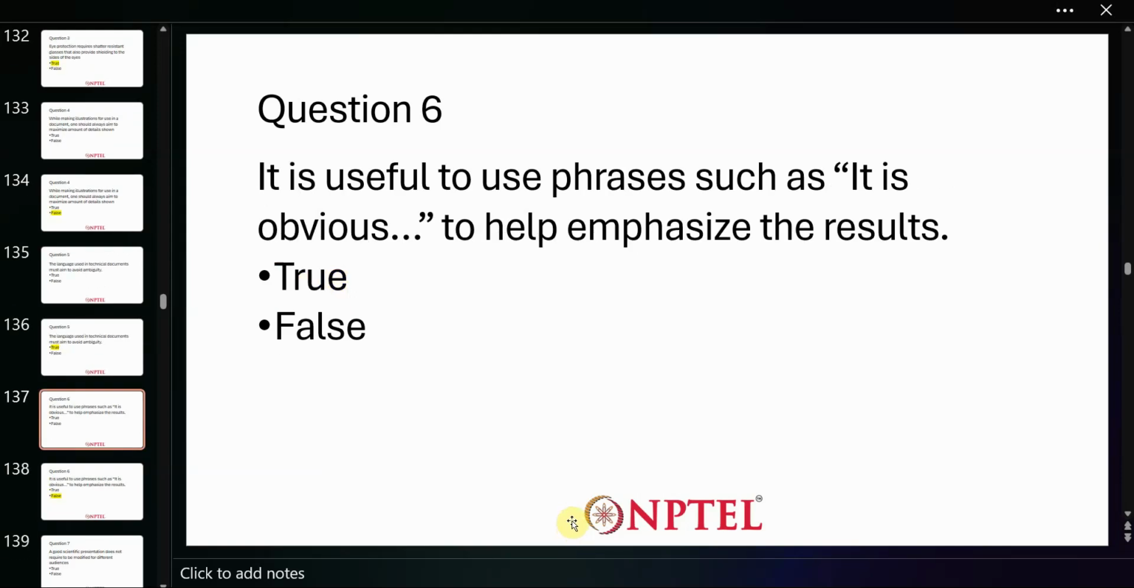Then moving to question number 6, it is useful to use phrases such as "it is obvious" to help emphasize the result. So the answer is false. In science, especially in physical sciences like physics and chemistry, there is nothing obvious. It can be like it seems to be the case. You cannot definitively say that it is obvious.